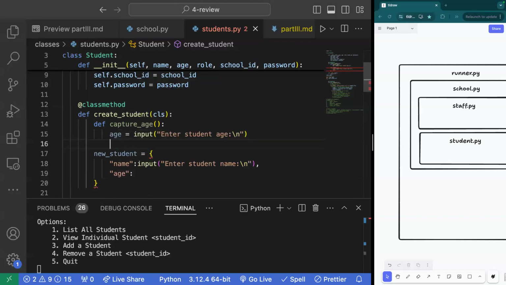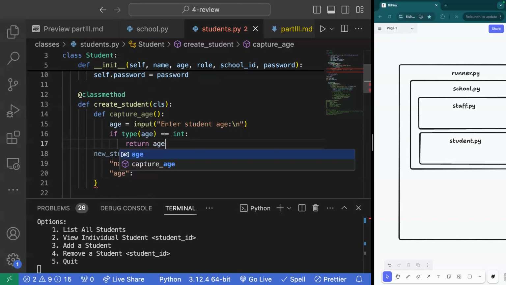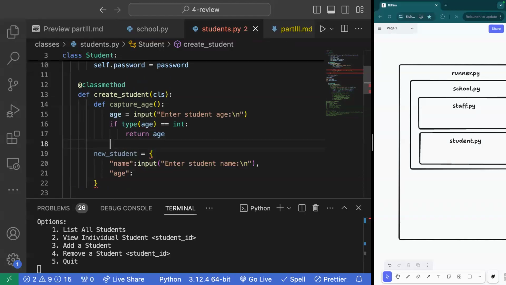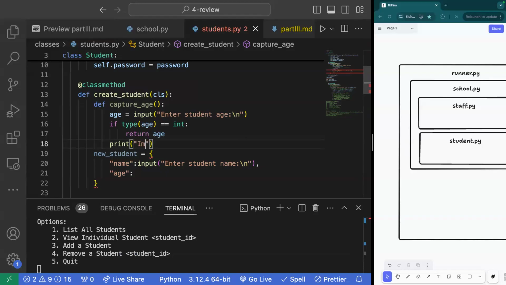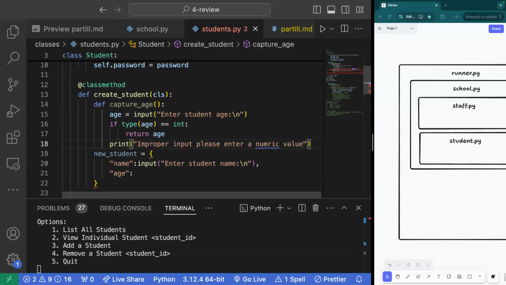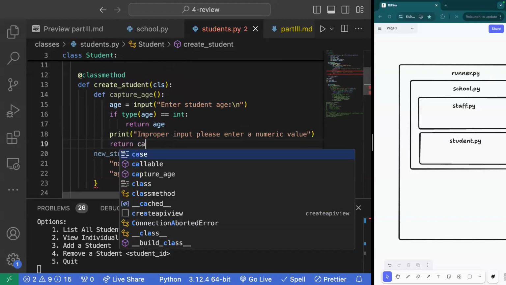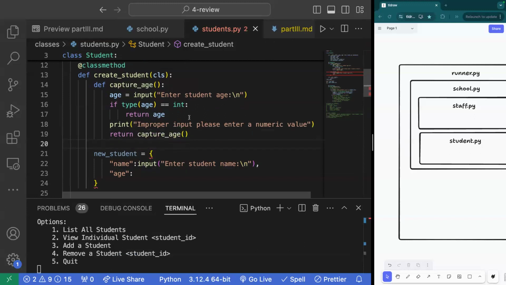And then I'm going to say, if type of age is equal to integer, return age. Otherwise, I'm going to utilize recursion to print improper input, please enter a numeric value. Can't spell numeric. And then I'm going to return capture age.